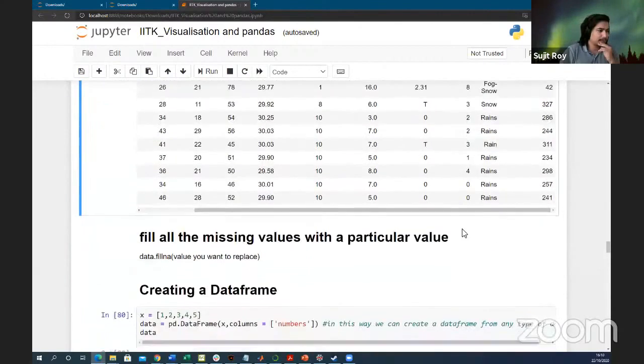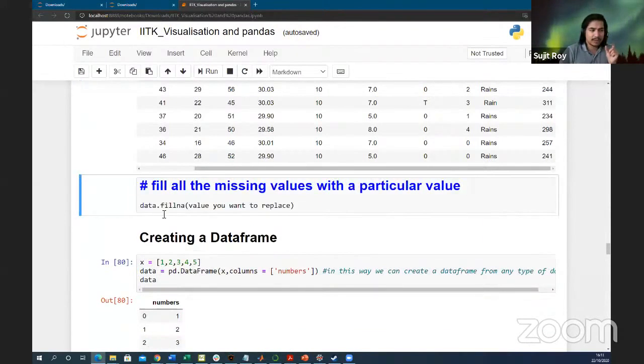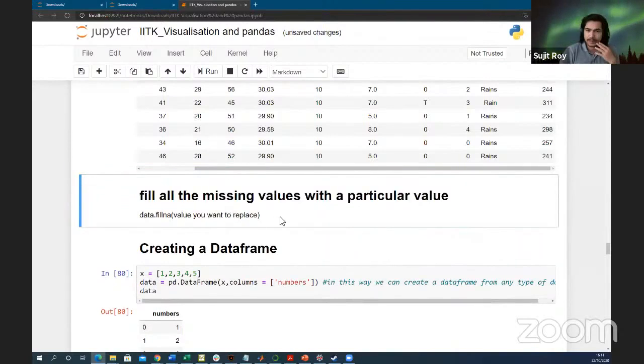Fill all the missing values with a particular value. So that's what you did. You can just fill with the particular value in the data: fillna with what you want to replace, for example, rain or something like that.